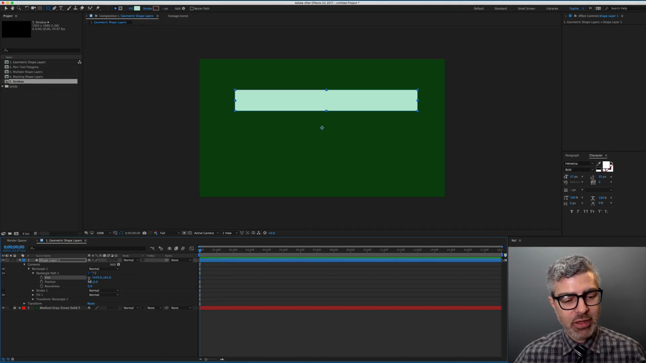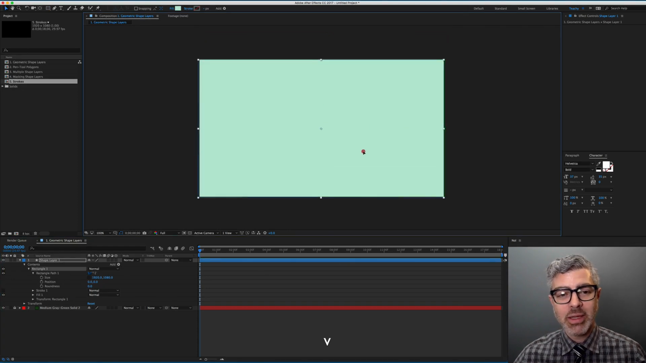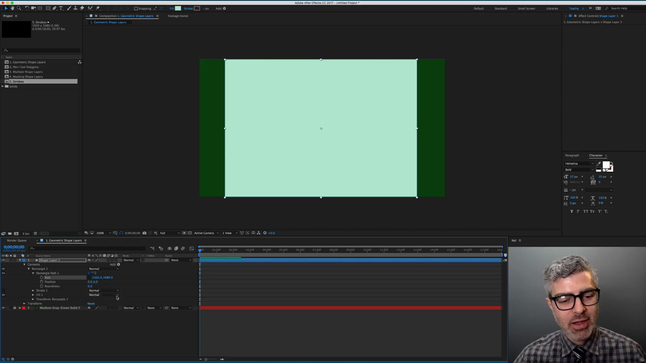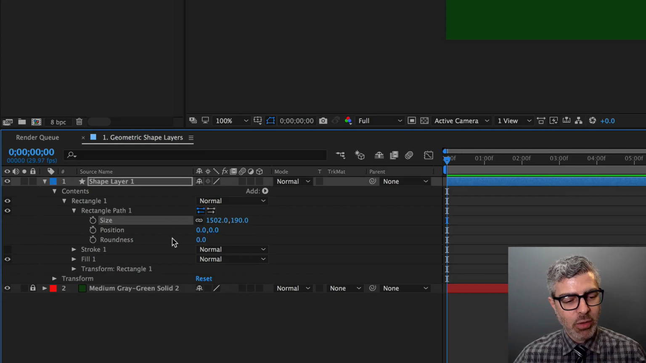So theoretically, if I unchained this and made this 1920 by 1080, I could make it the exact size of my composition if I wanted, etc. But I don't want to do that. So I'm just going to dial this down and dial this down, all right? But that's that.